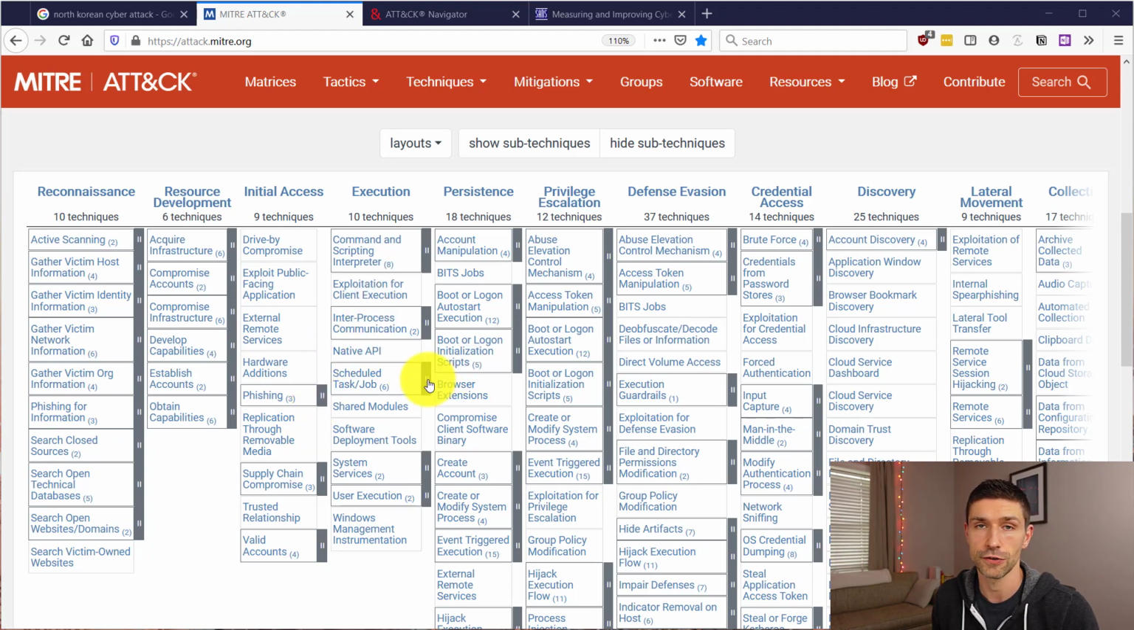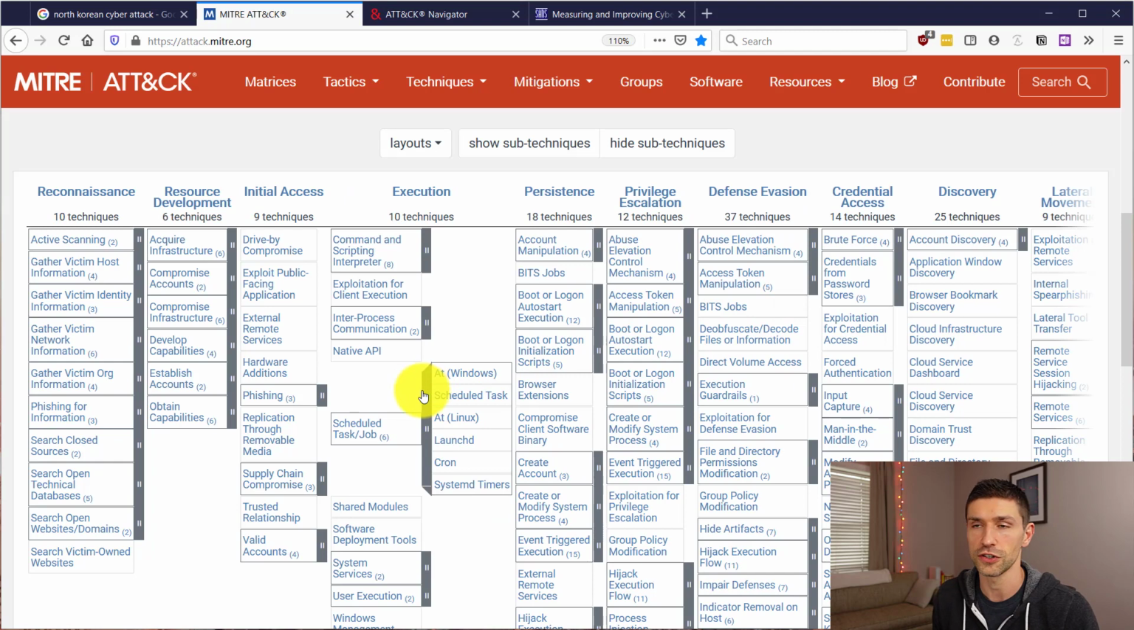You'll see some of these have these gray bars here. This is a fairly new addition to the MITRE ATT&CK framework, some of you may have not seen yet. Scheduled tasks and jobs, for example, that is a parent level technique that can be accomplished through at or scheduled tasks, or at with Linux, launchd, cron, and systemd timers, for example. Those are the child level techniques.